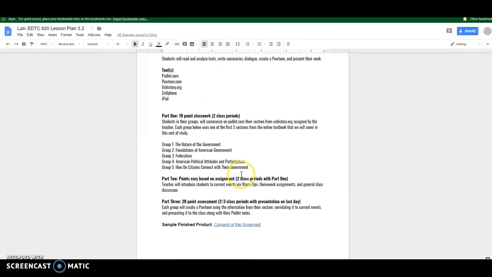Part 2 is during the next 2 class periods. I'm going to give you warm-ups, which will be posted on your Google Classroom. And I'm going to add in news articles and homework assignments that you're going to have to do with current events. Some of them may be homework and some of them may be added into your group work over the next 2 days, because current events happen all the time because they're current.